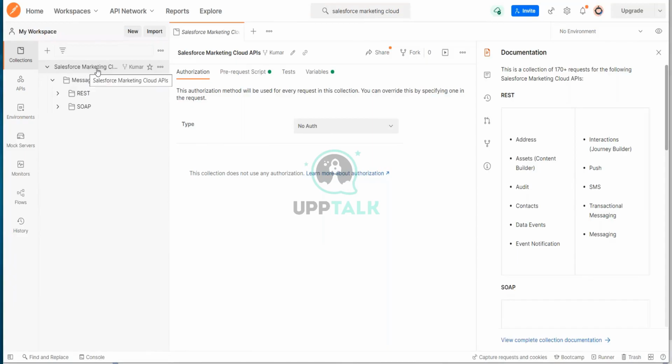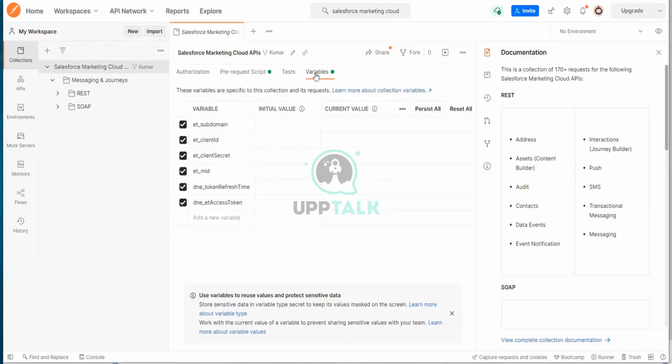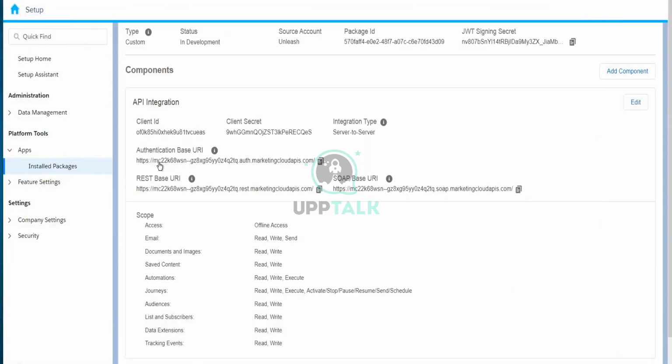Here on the main node, we can directly go to our variables. Here we have subdomain, client ID, client secret, MID, refresh token, and access token. We have all of them. We know the subdomain. The subdomain starts from EMC22 and ends with TQ. This is the subdomain. It will be the same here for REST and the same here for SOAP.